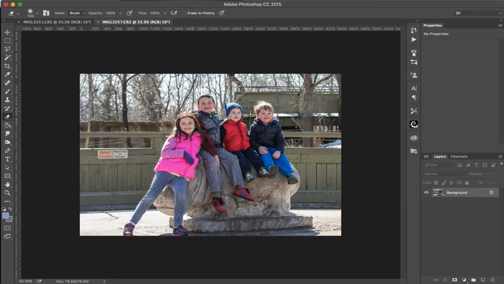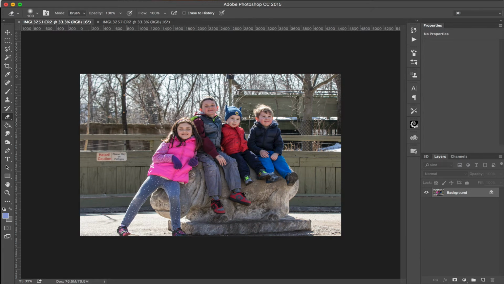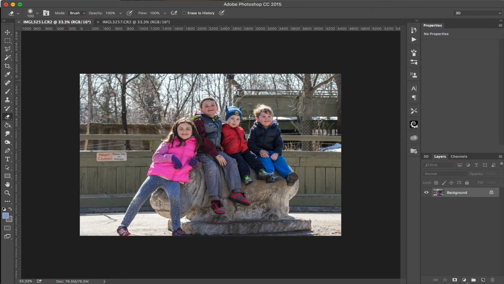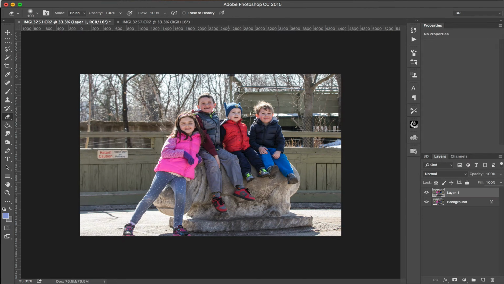So what I'm looking at now is the photo that I want to use my one son's head from, and this is my base photo. This is the one that I'd like to keep, and so all I'm going to do is select my photo that I want his head from, and hit Command A, and then Command C to copy. I'm going to come back over to the main photo, and hit Command V, and this will paste the photo on top.